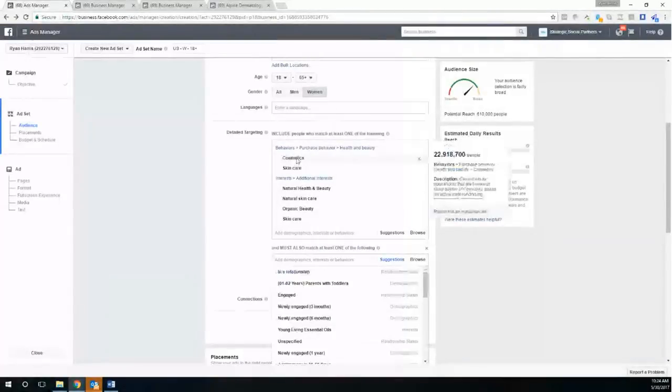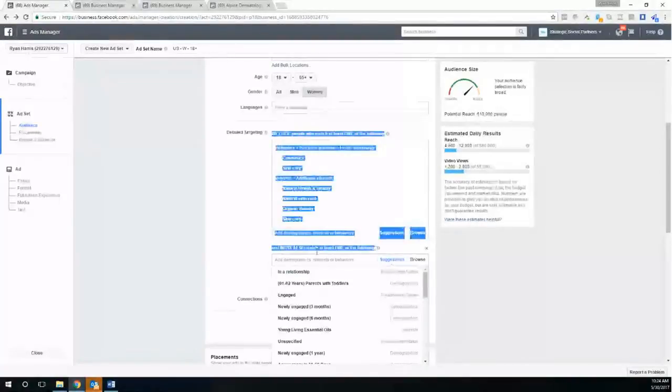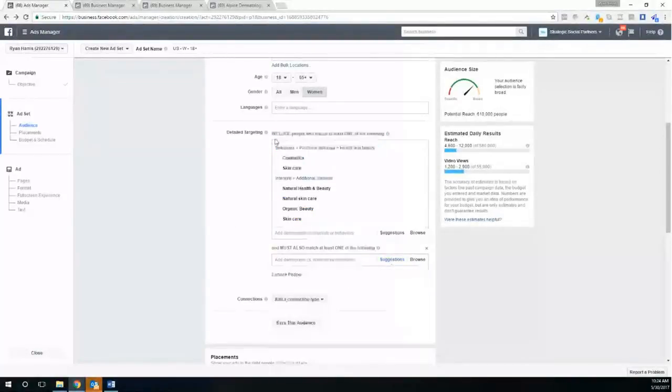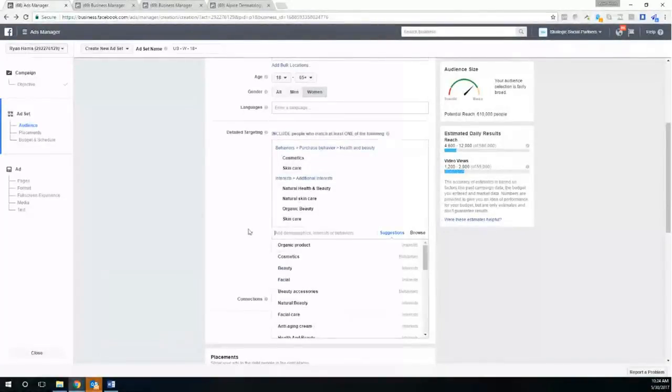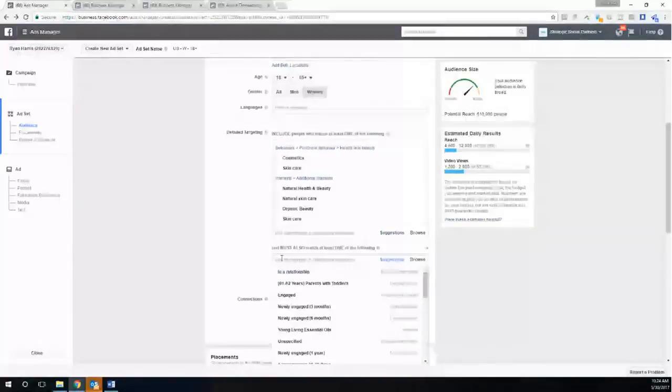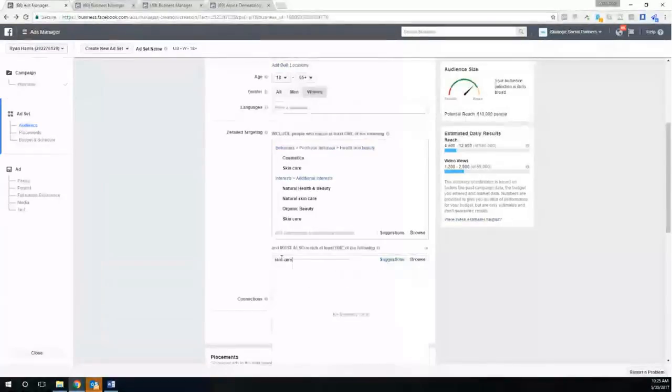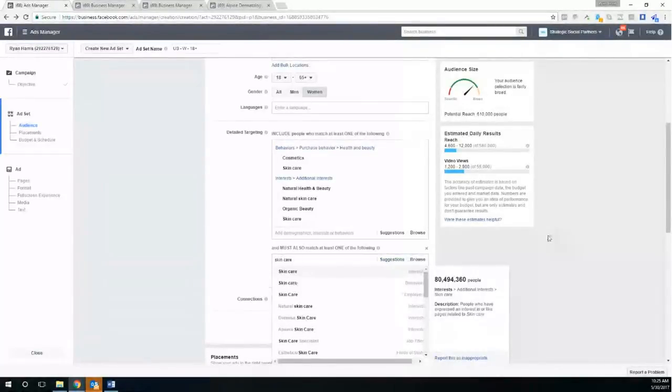But then also say, well, I also want to make sure they're buying cosmetics and skincare, because it says here, and must also match one of these. So it's kind of an and statement, or includes people who match at least one of the following. And then it would say, and under this, it must also match at least one of these things. So if I do skincare again, I put it inside of the behaviors.